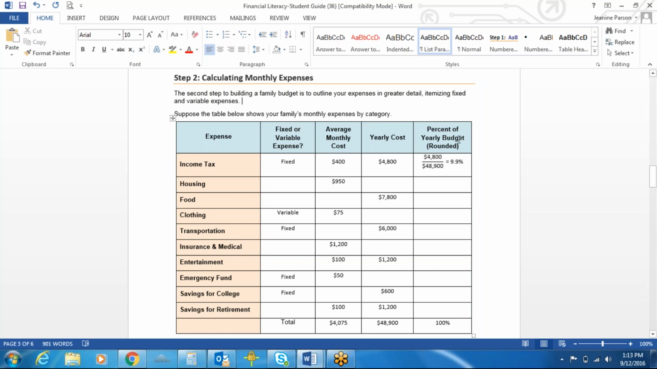Their percent of yearly budget, you're going to take that amount, the yearly cost, and divide it into their total budget. So their total budget is $48,900. You see it gives them the 9.9%. So their income tax is 9.9% of their yearly budget.